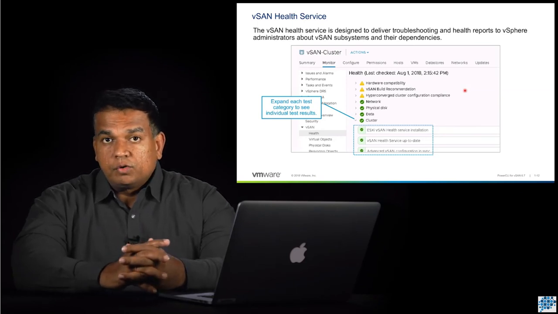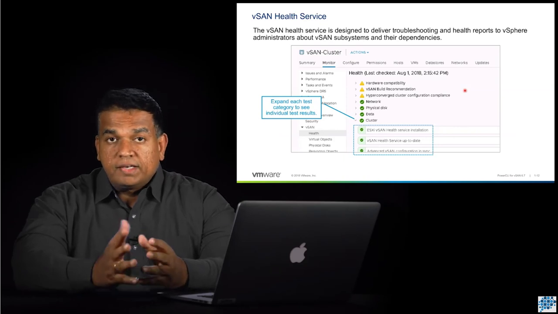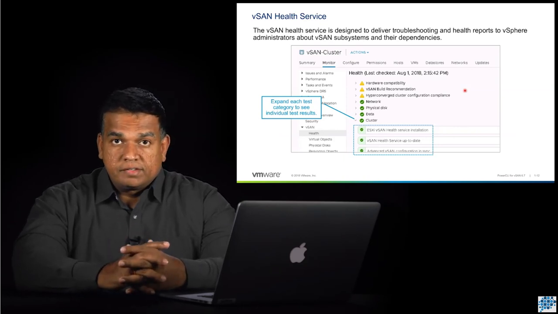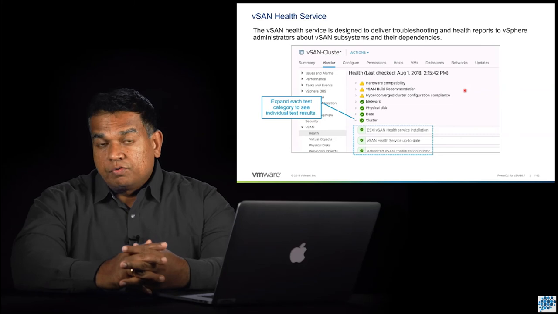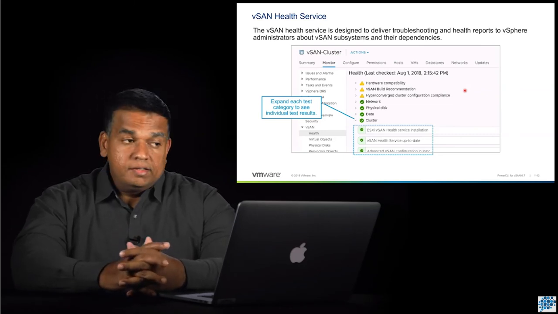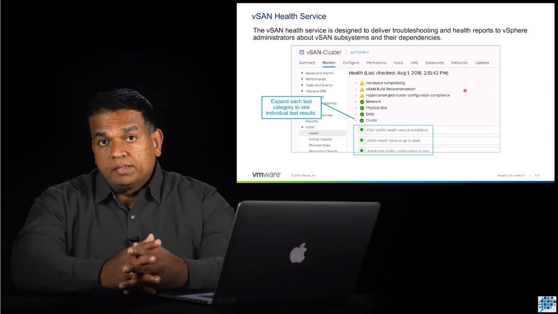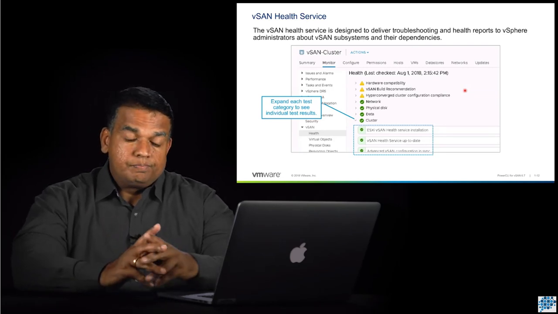In case you get into trouble and are not able to find out what exactly is wrong with the vSAN cluster, or if you have some kind of network partition issues, the first place to look at is the vSAN health service, which will help you troubleshoot and then hopefully fix the problem.